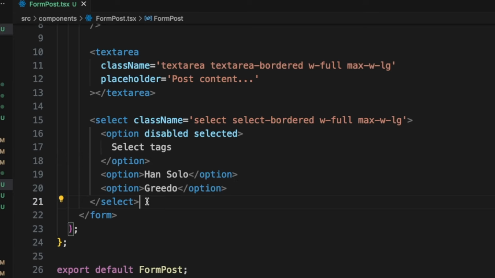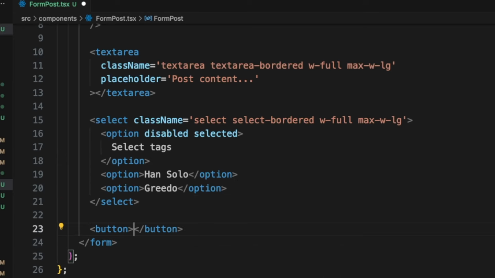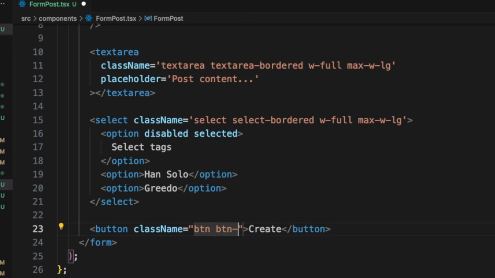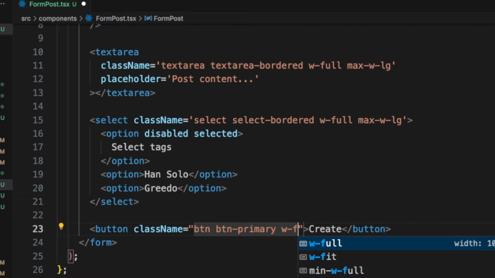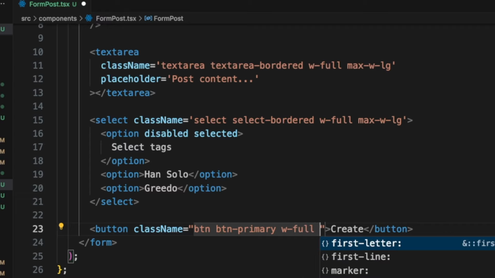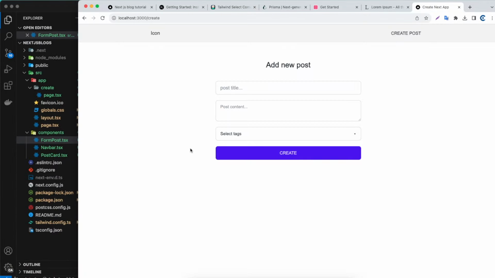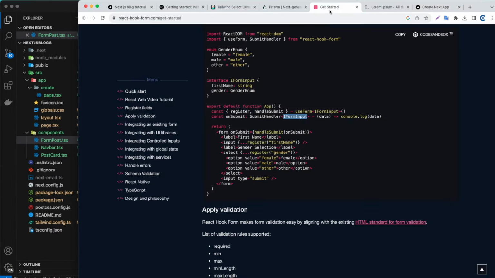So let's go back and let's create button. This button has a text called create. And in here, I'm going to add class name called btn primary, and also the width, I'm going to say full, and also the maximal width, let's say large. Really nice. So now let's use React Hook Form to get the value.